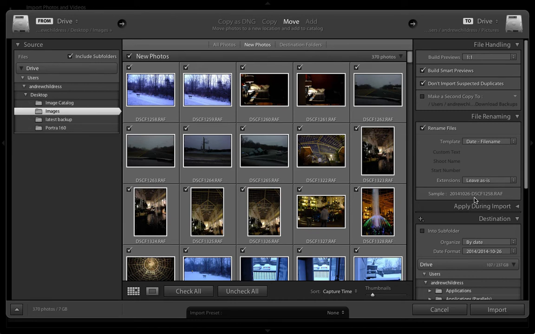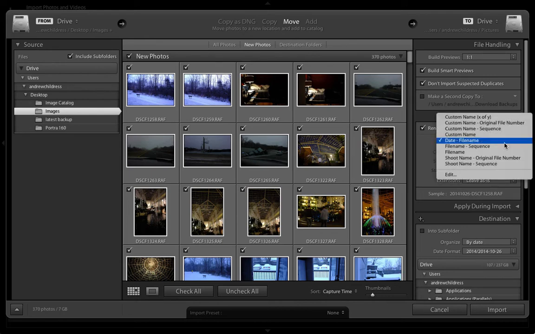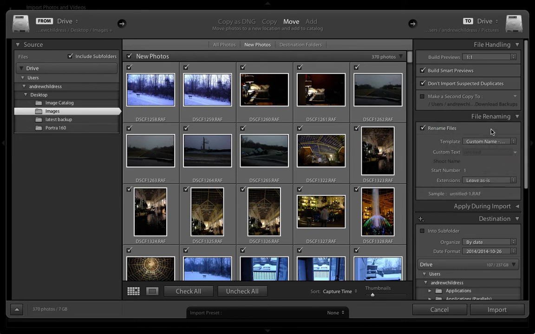Now, if you want to go ahead and build some custom options for how you want to name your files, we can go back to the template menu and choose some different options. So if we choose something like the custom name sequence option, you see down here that the default is something like untitled-1, but we can easily drop in our own custom text like Smith Wedding. And when we do that, it's going to name all of the images in sequence just like we've selected.